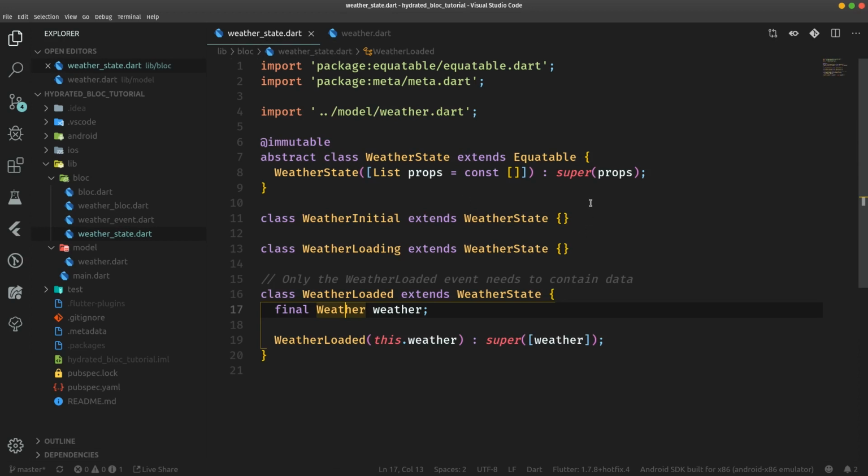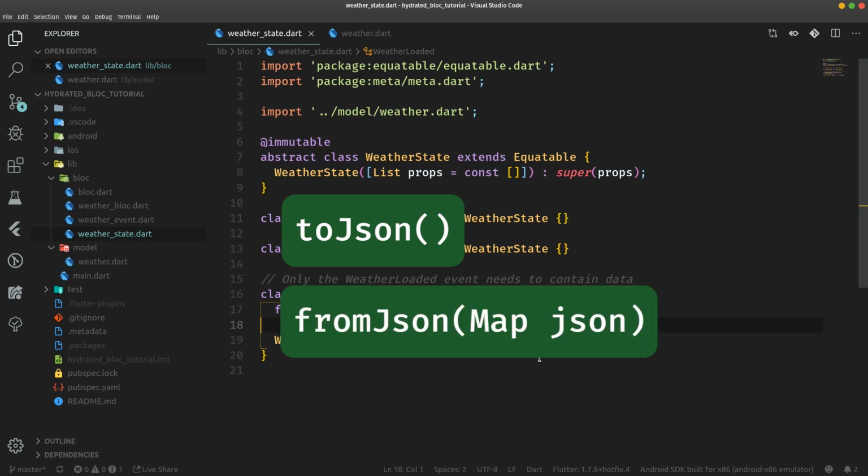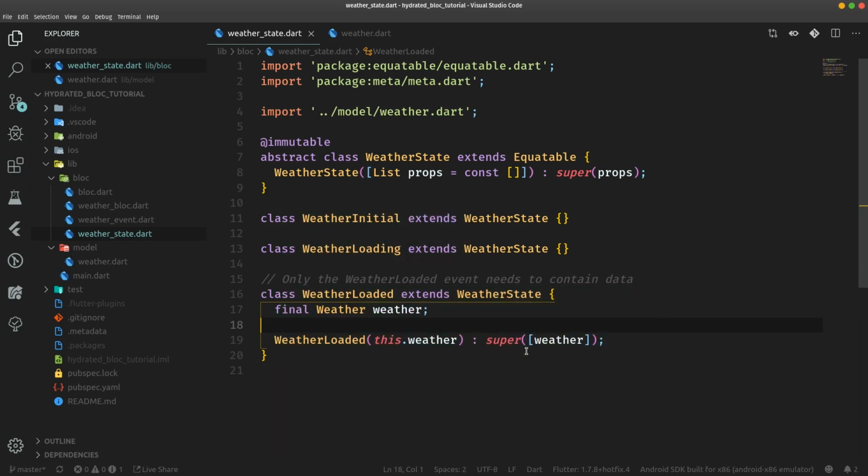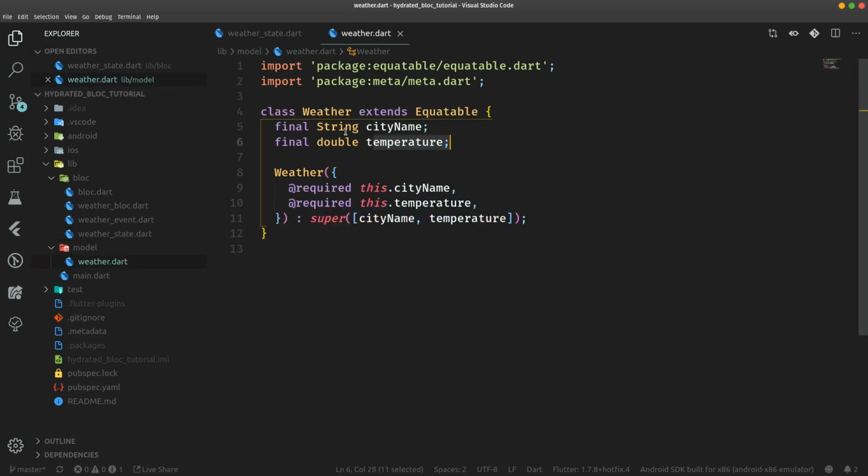So we now have two options of how to persist this weather loaded state. Since hydrated Bloc operates with JSON, we need to have the toJson and fromJson methods somewhere in here present. The question is whether we should add these toJson and fromJson conversion methods directly to the weather loaded state, or if we should instead serialize only the data which is present in this state. In this case, that's the weather class.